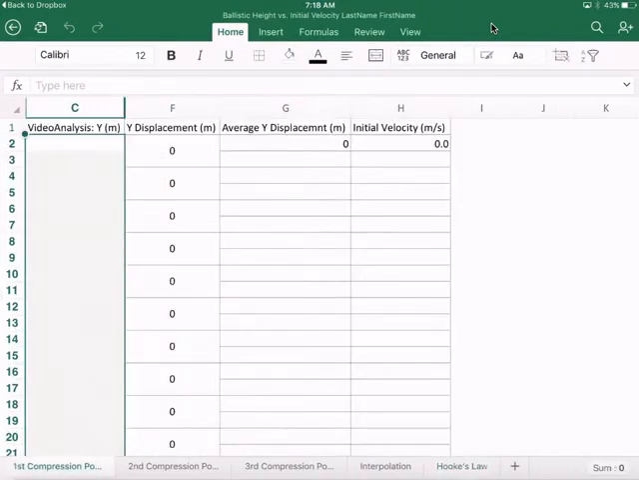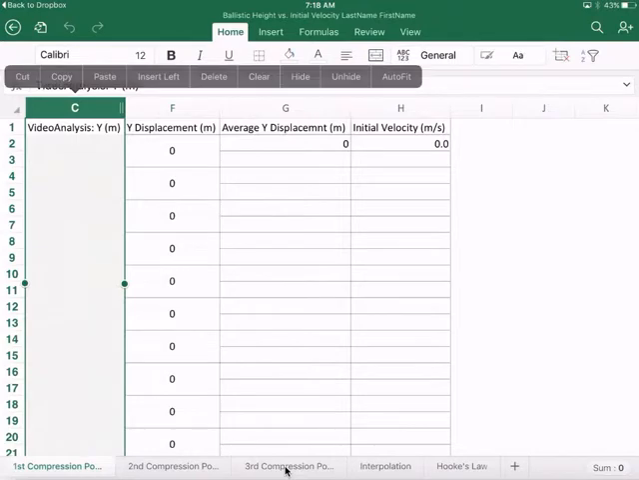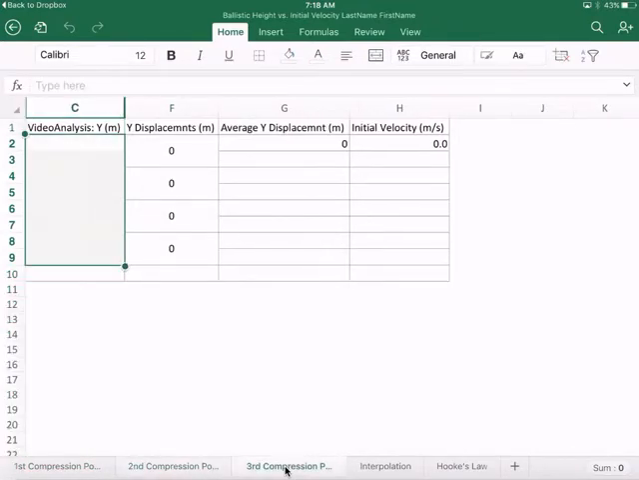In the template, you'll see that I have the first compression length, the second compression length, and the third compression length. We actually need to acquire the data for each one of these, for the first click, the second click, and the third click.